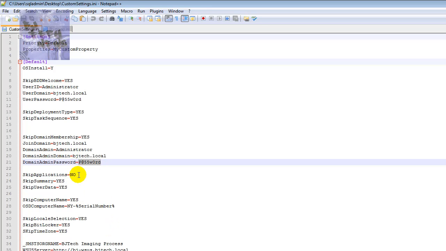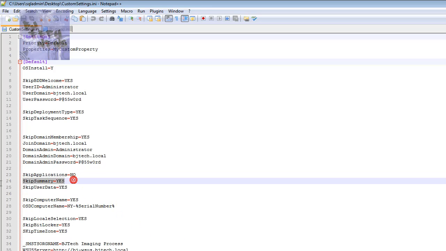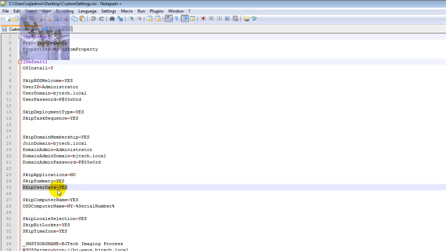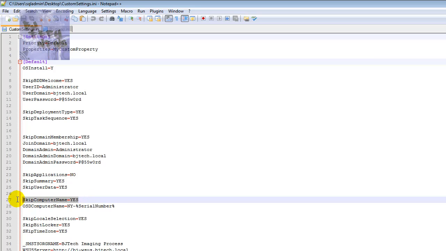Okay. Skip applications, hit no. The no will basically prompt you with the list of all the applications that you want to push out. Skip summary, I don't want to see that. Hit no. Skip user data, hit no. I hit yes for the skip summary. Skip computer name, yes. Now, a lot of people would hit no and would like to get prompted because they want to name their computer a different way.